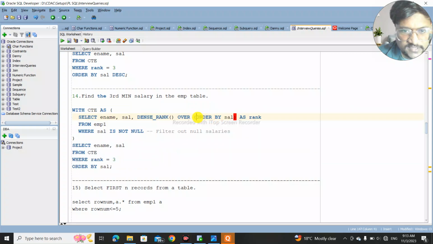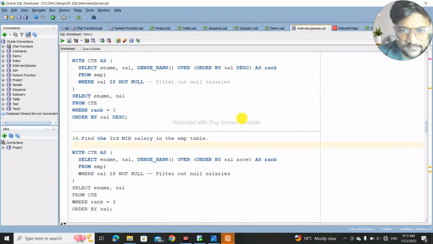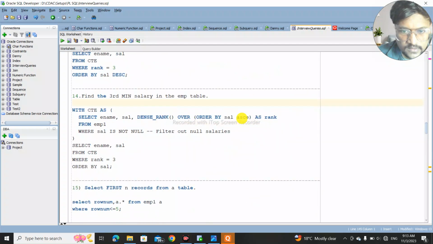In the previous case we ordered the salary in descending order. Now in this case we are ordering the salary in ascending order. So you can write here ASC, to sort the data in ascending order. Right, ASC as result, as rank, all the queries are the same.